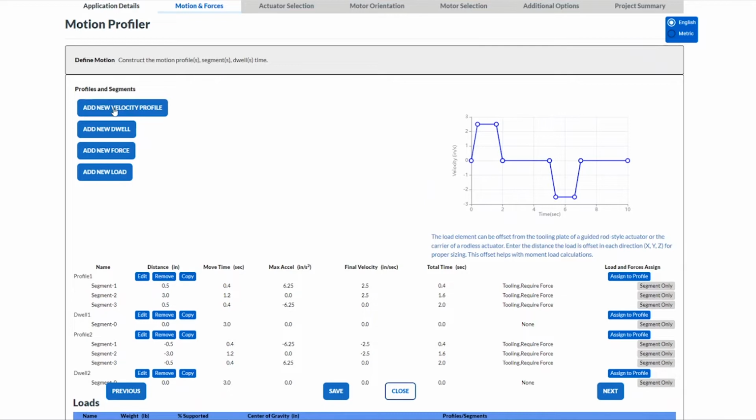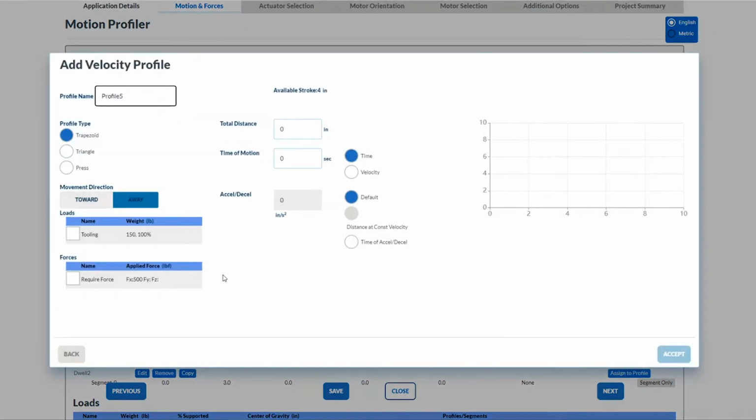add your velocity profile. When you go to add velocity profile, you will see on the left-hand side, instead of 2 moves, we now have 3 different types of moves. So we can make a trapezoid move, which is our standard move. You can do a triangle move. And now for a lot of the folks that were building segments out manually, we now have a press move.